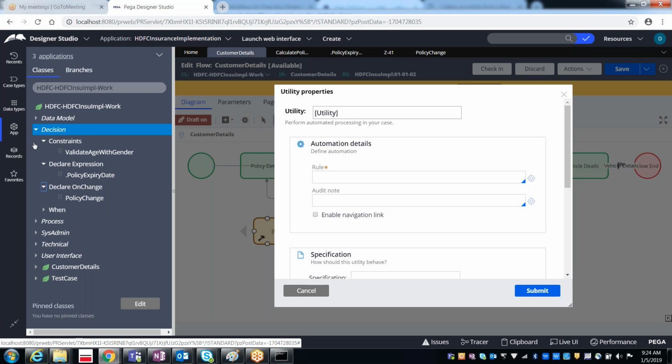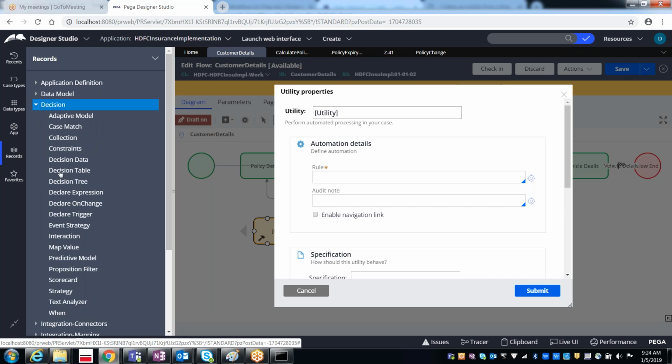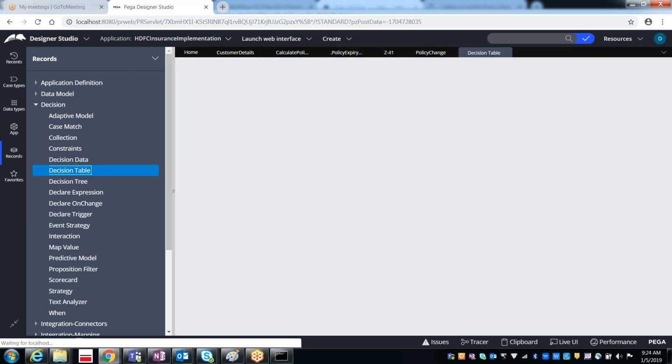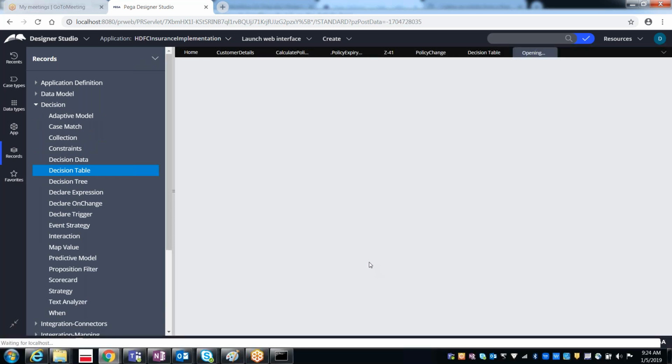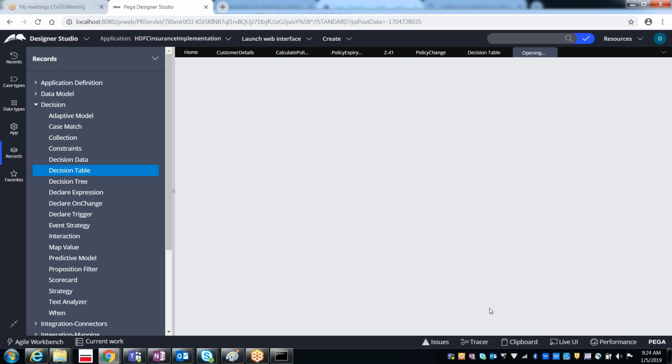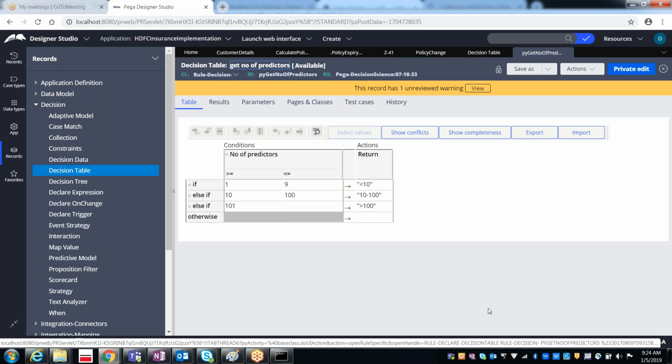So what do you mean by this decision table? In case you want to see the existing decision tables, where exactly can we see them in the records? Decision. Here we have something called decision table. There are n number of decision tables created by Pega. If you want to see any of them, just select it. So this is one of the decision tables. This is also mainly used for decisioning purposes.